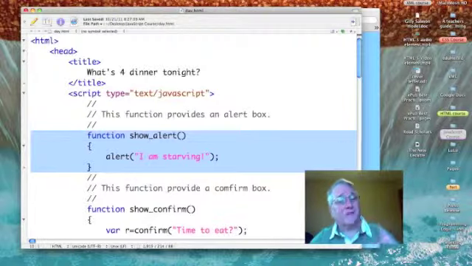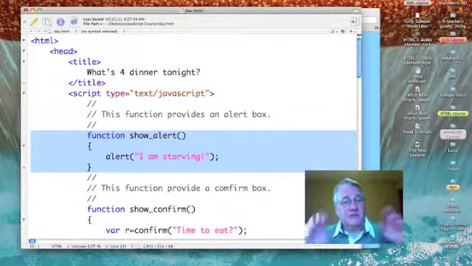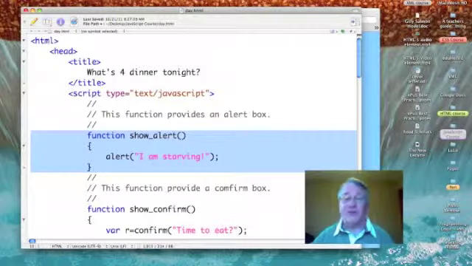We don't have to program it. All we need to do is to tell it what message we want to send our viewer. And we put that message within the parentheses, and it's quoted. So the message I chose was, I am starving! But that alone doesn't get it done.